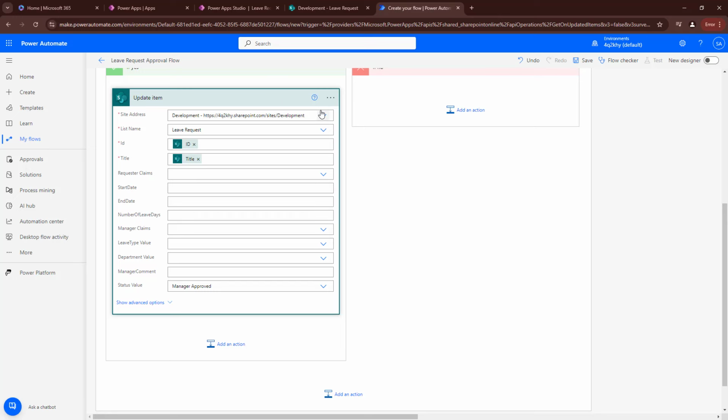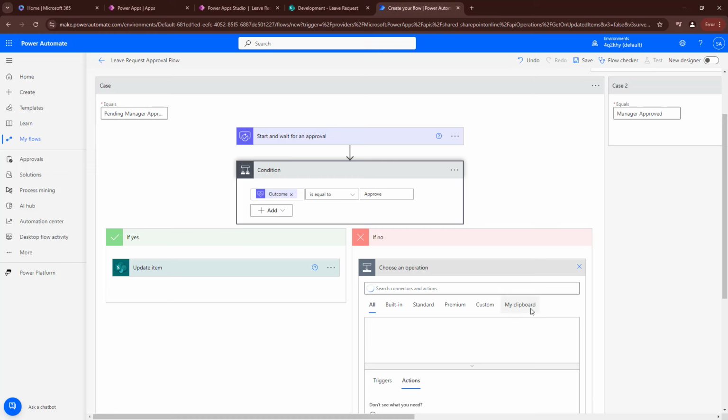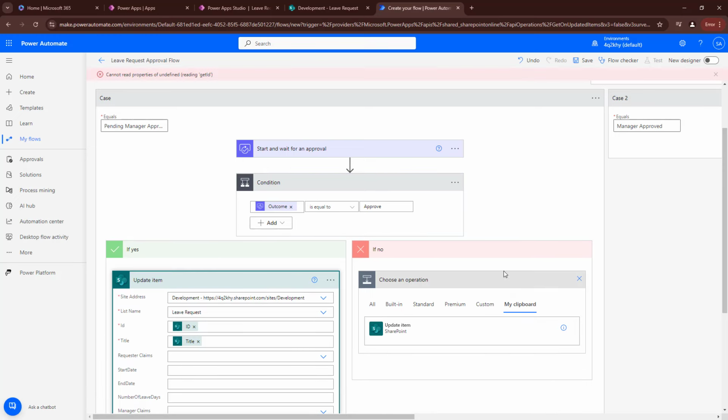Now that that is done, we copy this as well, copy to clipboard, because it's basically the same action that we are going to perform here. Let's go to my clipboard, paste this, and then the only difference in the two actions happening here is that rather than updating this to manager approved, this will be updated to manager rejected.